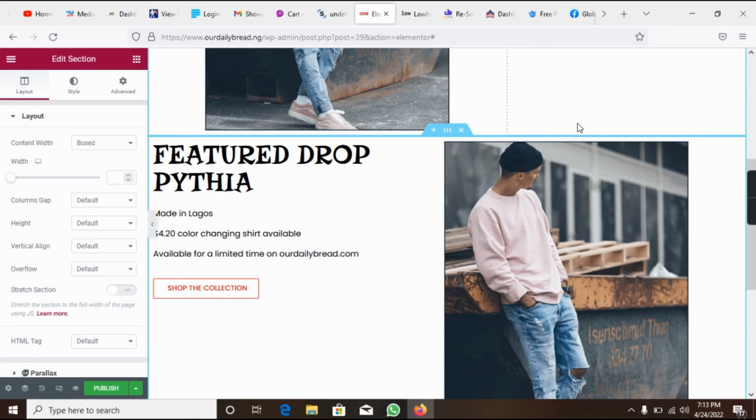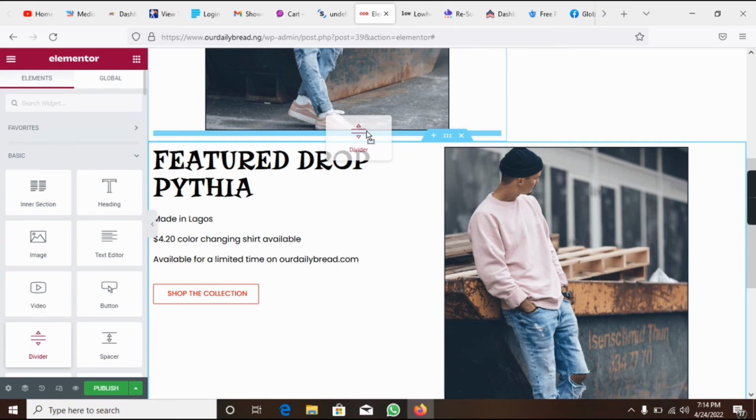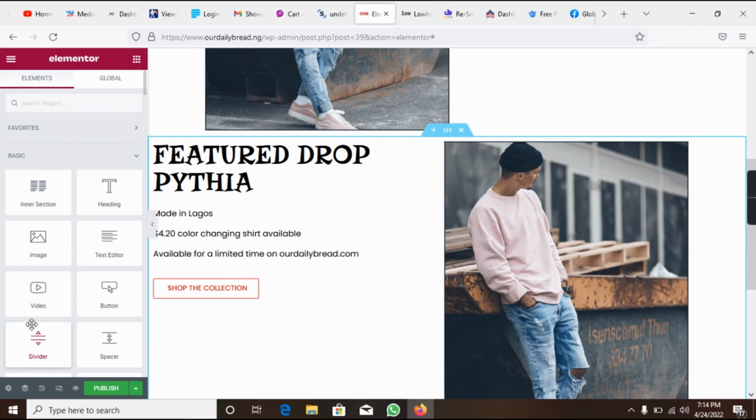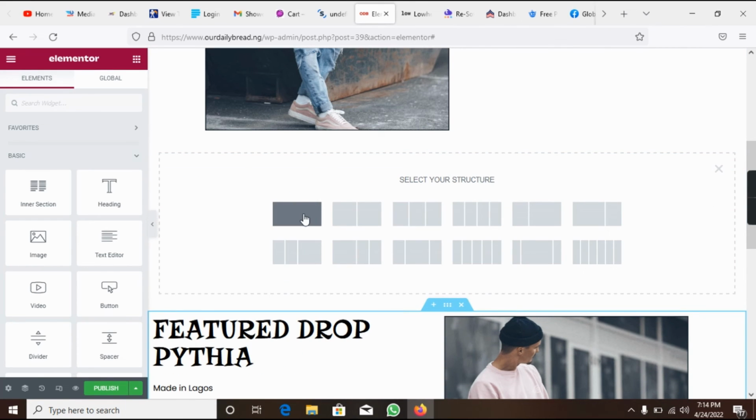So I've basically done almost the same thing Low Edge did, and I've been able to explain the button, the heading, the image, and the text editor, and how you can edit them. So I think basically I've done that. Okay, let me explain what the divider is, or spacer. Okay, divider. So use the divider.